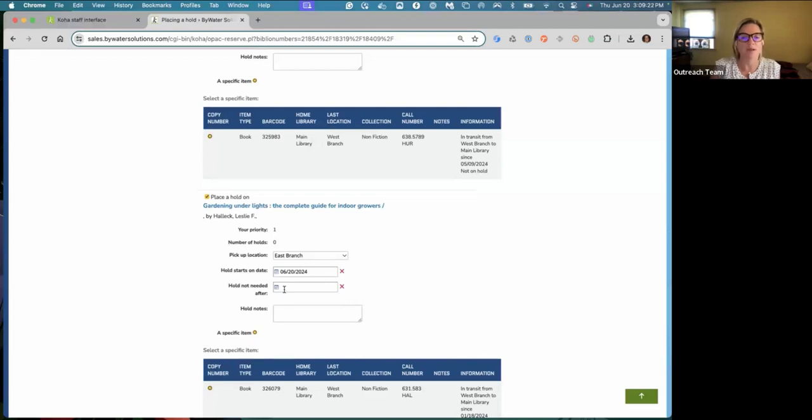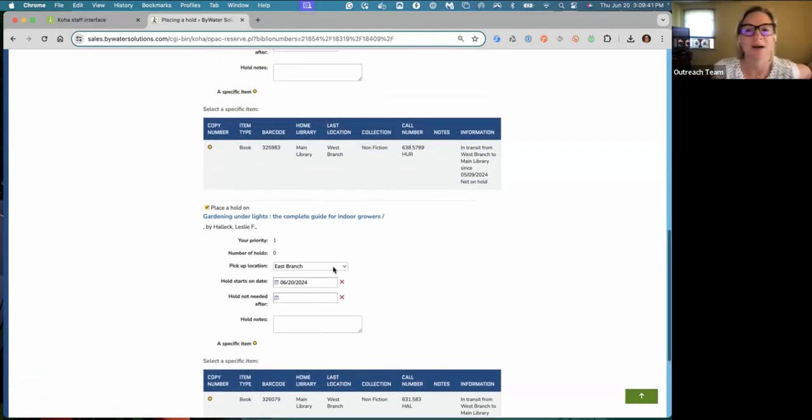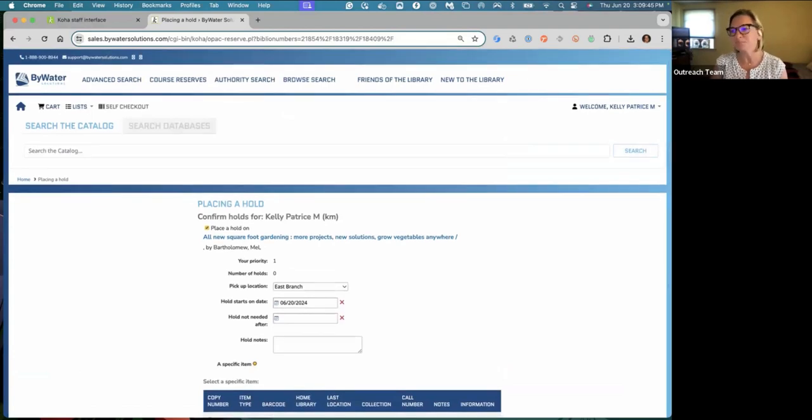I can add notes. I can say the hold is not needed after a certain date, and this is all driven from your Koha staff interface for your patrons. I can go ahead, place all three, and then confirm that hold. Who doesn't love when they find an author and they're like, I want them all? I'm going to read them all this summer, so let me place them on hold. You can absolutely do that.